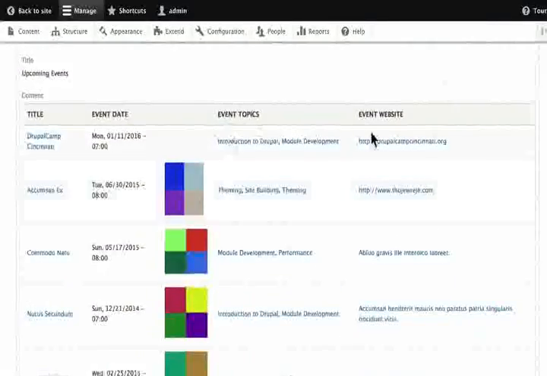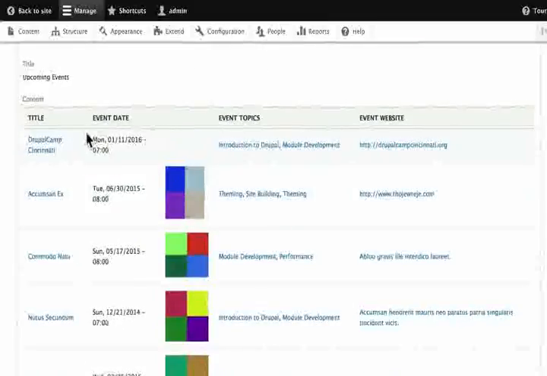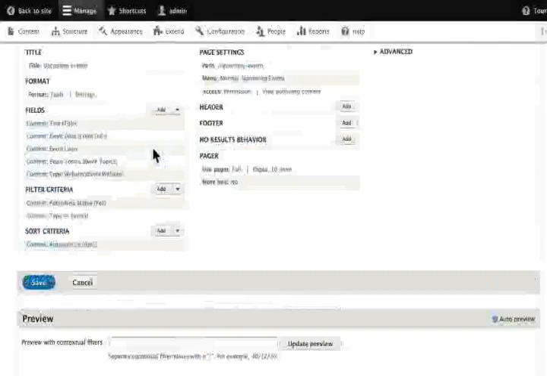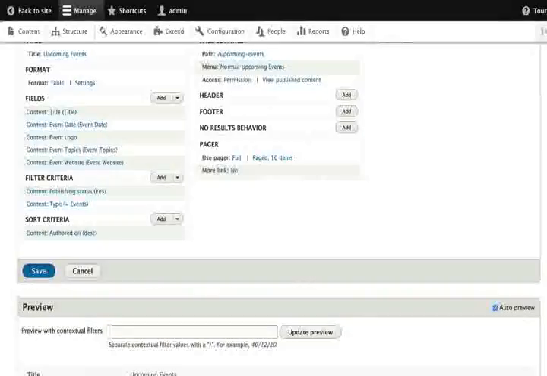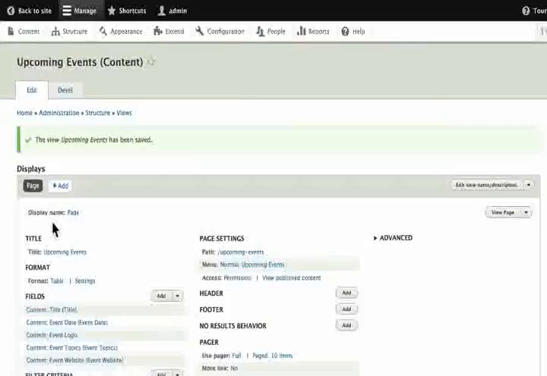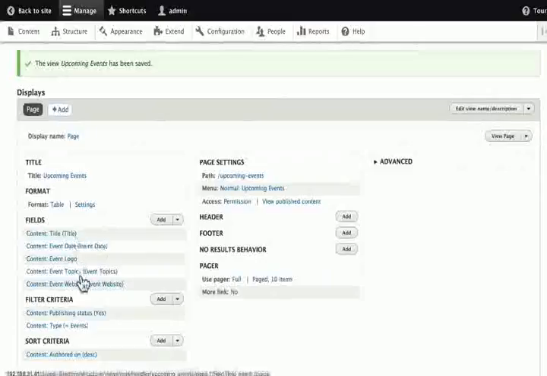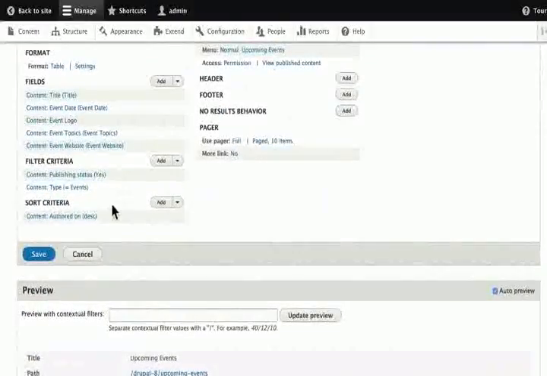Now we have Event Topics and Event Website. We have our title, date, topics and website. Let's click on Save. It's a good habit to save your work frequently. Let's check. Our display is a page. Our format is a table. Our fields are set. The filter criteria and sort criteria are still wrong.